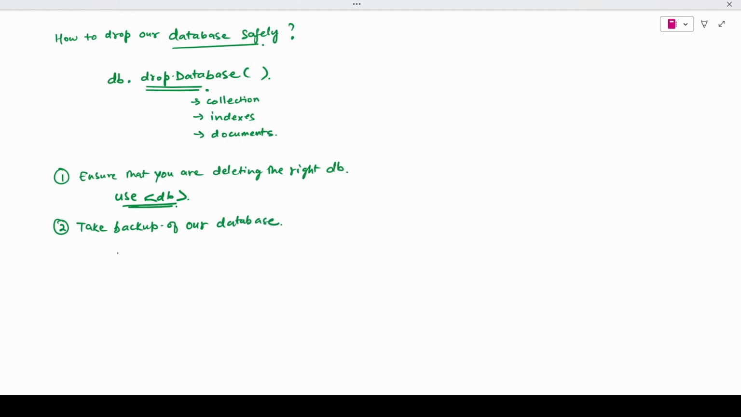So what we can do is we can use this command mongodump double hyphen db and your db name. Okay, and then you can drop your database. So we have verified the current database. Then we took the backup of this database, and then we are dropping our database.